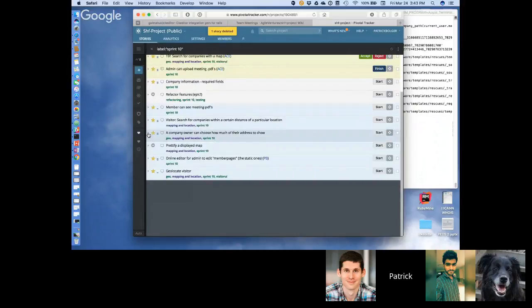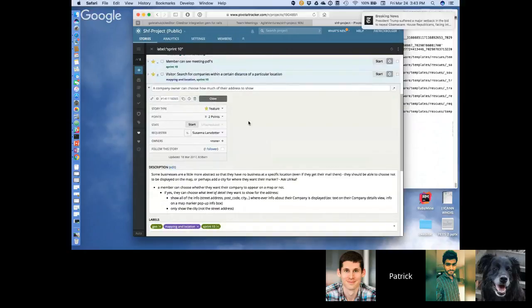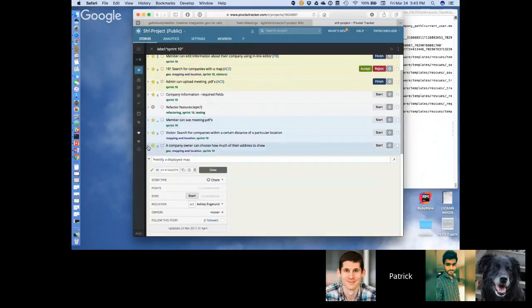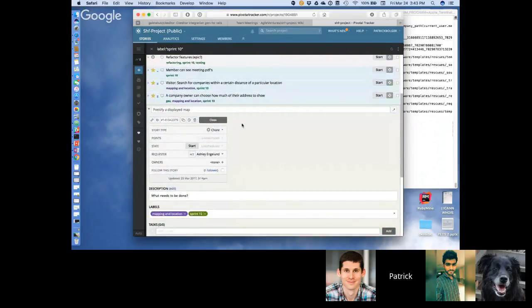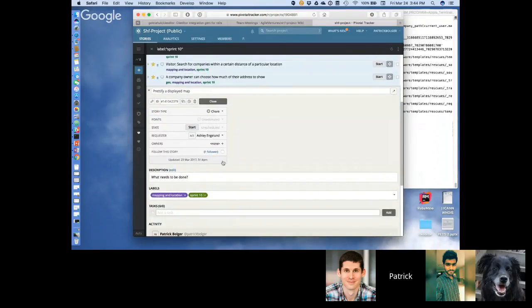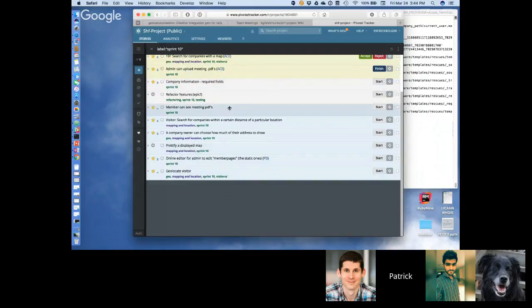This one here, I don't think you started on that, or nobody started on that yet. So we don't need to talk about that right now, I don't believe. Unless you want to, Ashley, it's up to you. But prettify displayed map, not sure what that means. What needs to be done? Yeah, that was an older one. We need to get feedback from Susanna just to see if the map looks okay. I suspect she's going to say we're good, but yeah, absolutely.